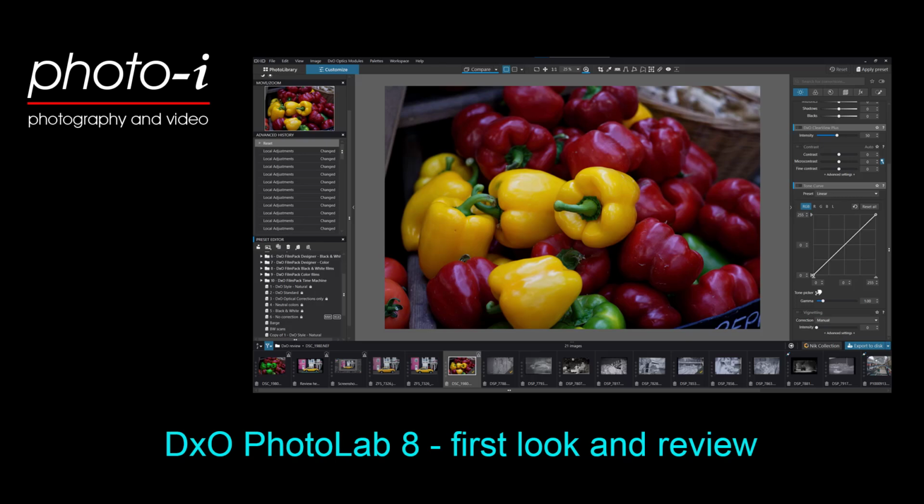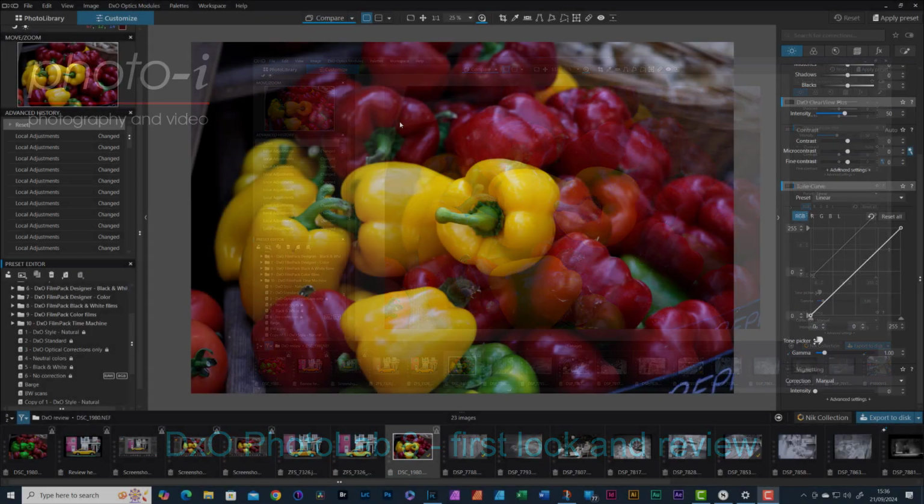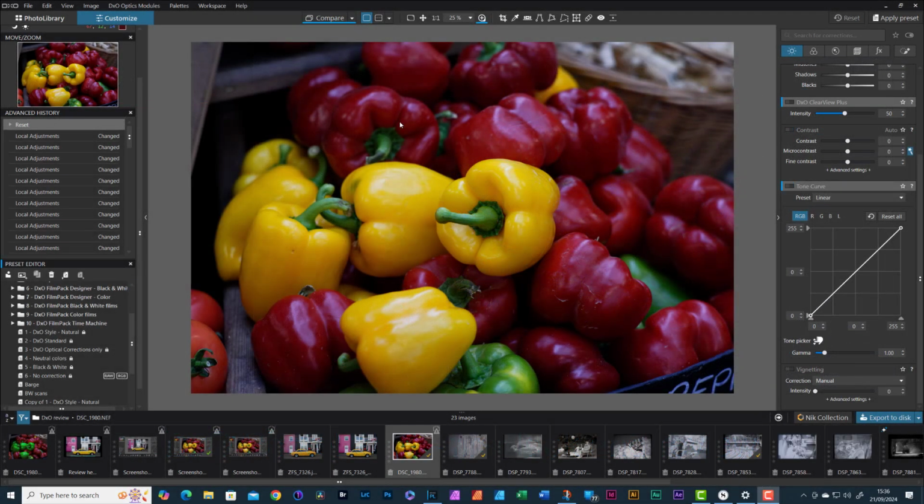DxO have just launched the latest and probably best version of PhotoLAB 8. In this short overview, I will demonstrate some of the highlights in this version.